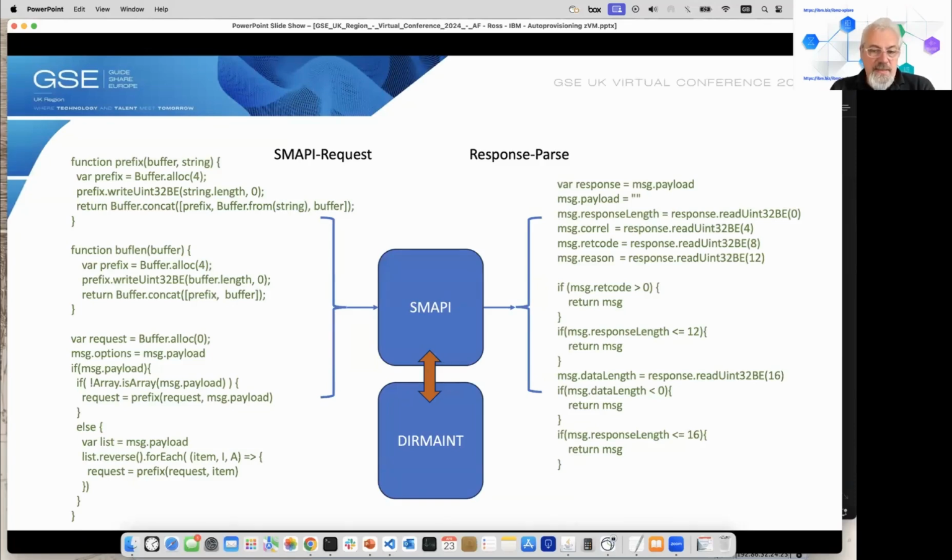SMAPI then talks to Dermate and gets the results. That might be define the user directory, create the mini disk from prototype, set the password, query what things have gone on, and then we have to navigate our way back through the returned codes and responses to work out, did it work? If it didn't work, was it bad? Like, did we try and create a user ID that was already there? Did we try and set a password on our user account that doesn't exist? That kind of thing. Convert those into meaningful responses that we can then handle in our integration layer.